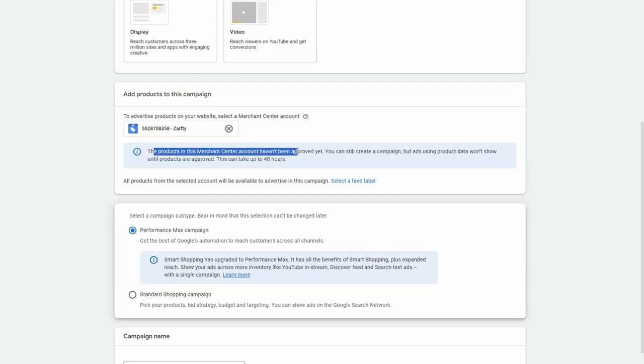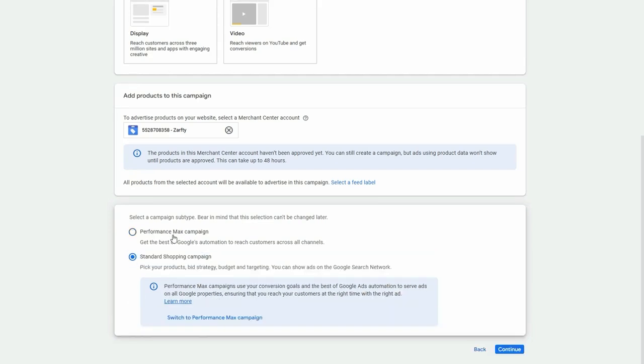If this message comes up, it just means that you are a little bit too quick, like I am, and you've only just connected your feed to Google Shopping. So just be patient. It doesn't matter too much. You can either wait for this to disappear, and it can take up to 48 hours to go through, but it'll be okay to continue anyway. Now, in the next part, we want to click on standard shopping campaign. Google are very pushy in regards to going to Performance Max, and we will talk about Performance Max a bit later on. But for now, we're just going to start off with the standard shopping campaign. All right, we'll click on continue.